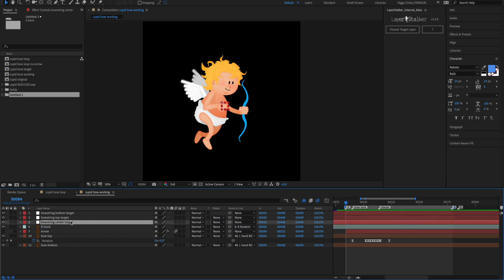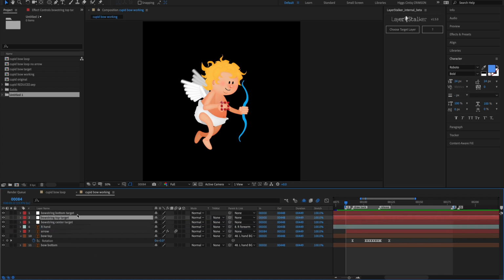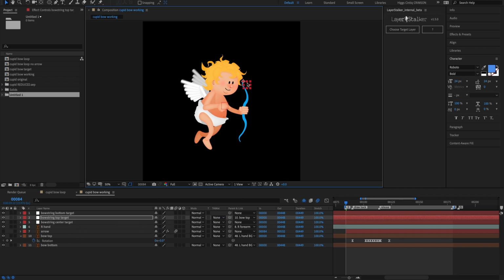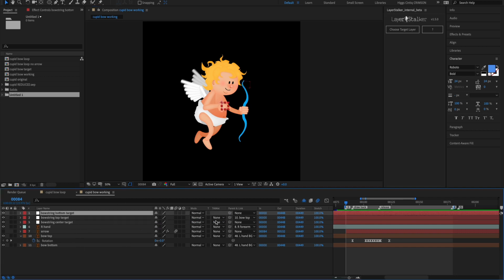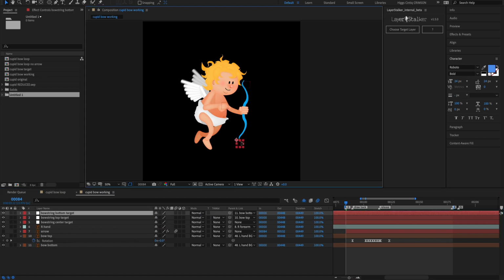All right, now the bottom and the top, I'll just parent to the bottom and the top of his bow respectively and position them roughly where I want the ends of the bowstring to go. Not quite right to the tip, just sort of on that curvy bit there.